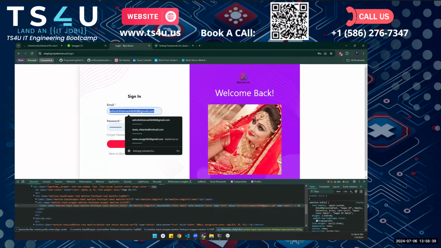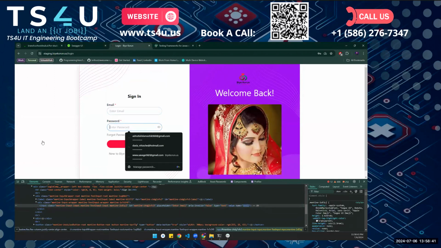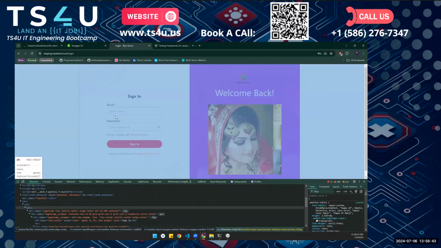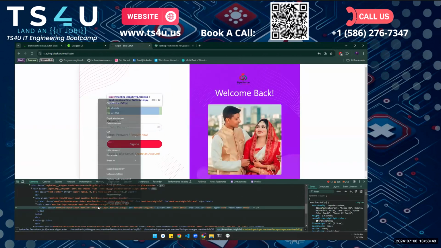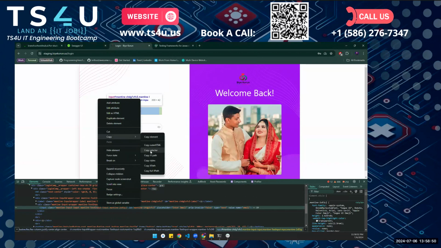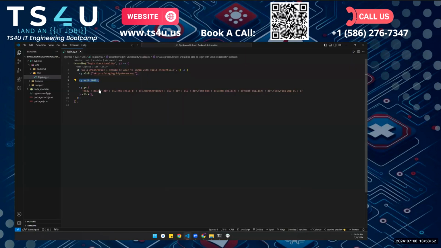Let me clear it first. If I hover again, see, it takes me to this input field. I have to right click on it again and copy the selector. Then again cy.get with double or single quotation marks, paste the selector that you copied, then dot.